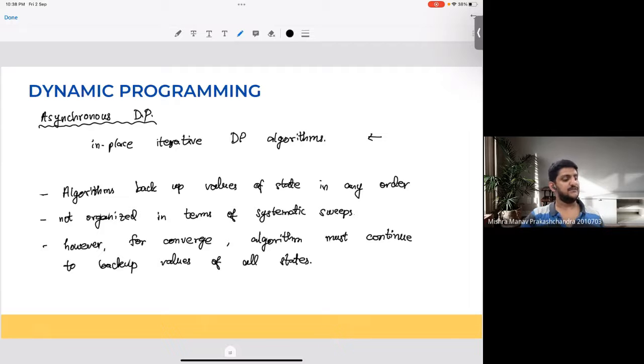However, for convergence, the algorithms must continue to back up values for all states. So if you want convergence, the algorithm eventually should back up all states, but at each step it should not back up all the states, and it provides some kind of flexibility. Hence the name asynchronous dynamic programming. Okay.